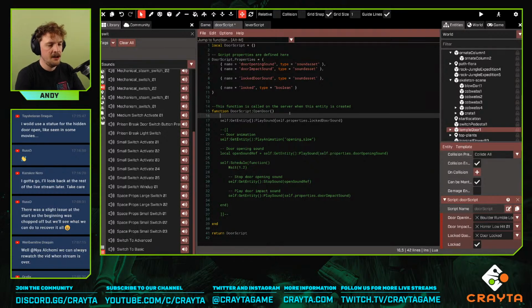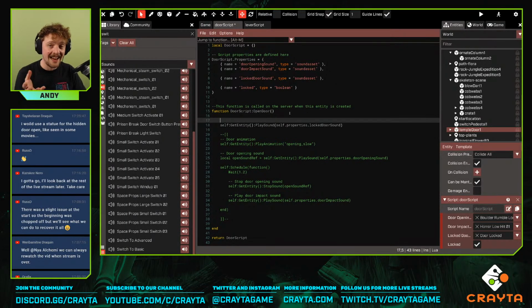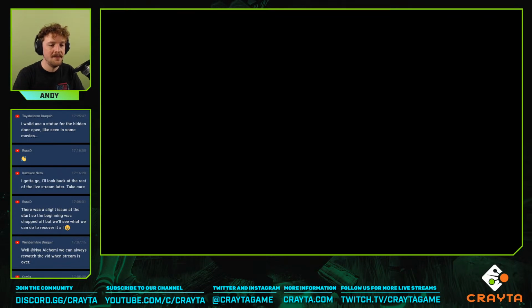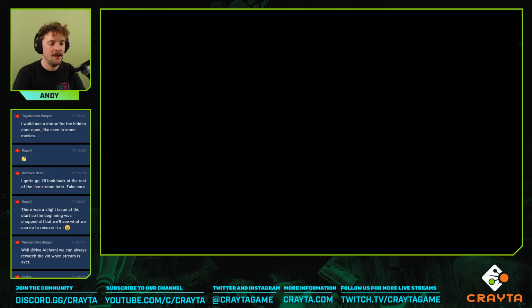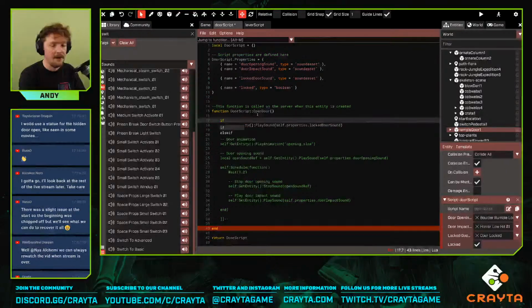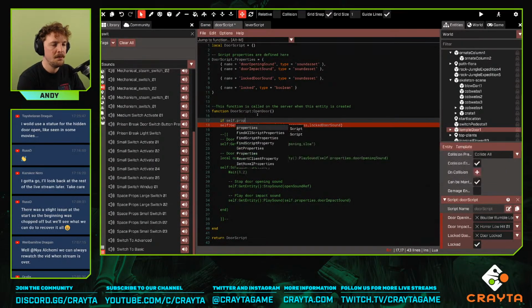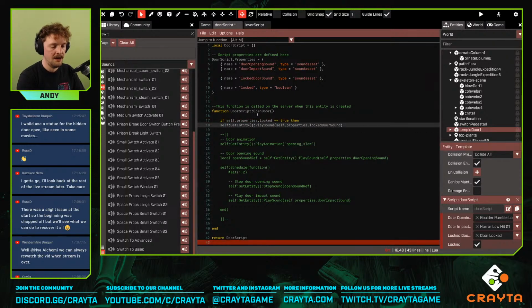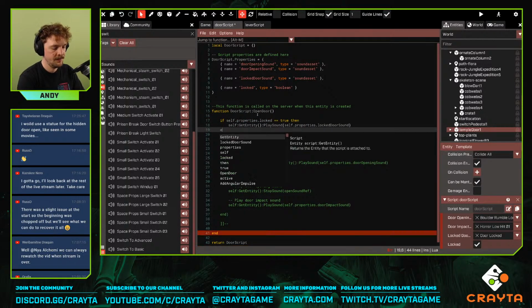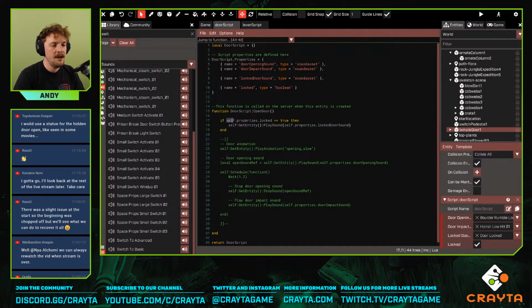So here in open door, we need to check whether that property is locked. Remember, we're now trying to do this is door locked part of our flowchart. So we're going to go if, which is a new Lua keyword, if self.properties.locked, then, actually let's start with equals true, then play our locked door sound. End. So if that is true, then do that.